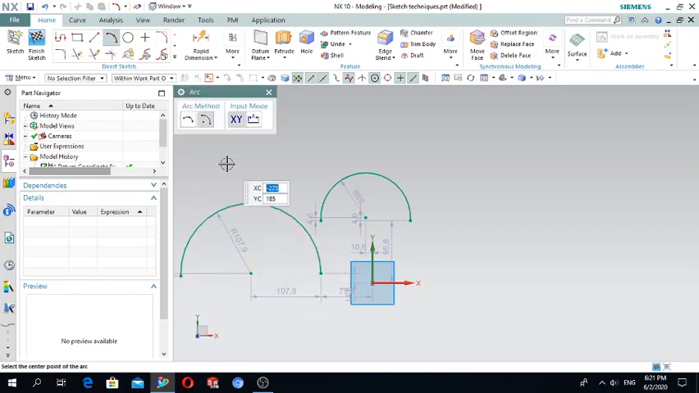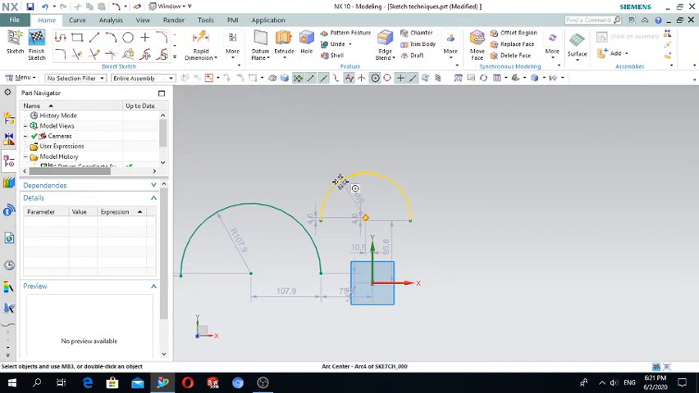So the arc is created by the center. So these are the two methods of how to create the arc. Okay, press escape to deactivate the arc command. So first select an arc and delete it, and select and delete.